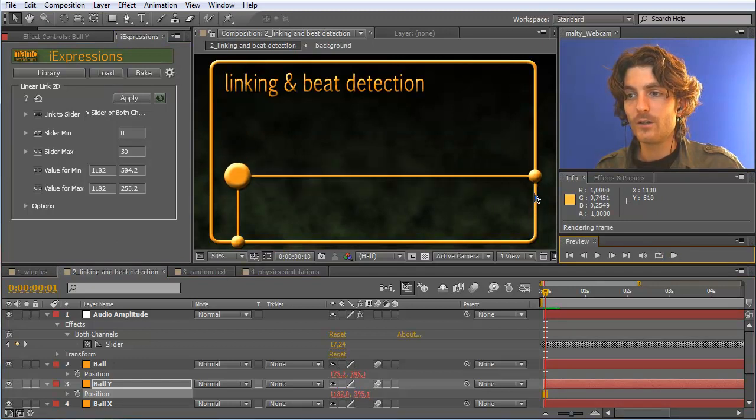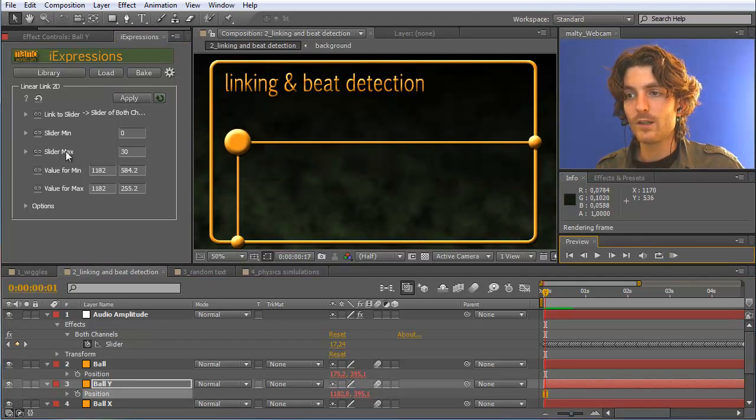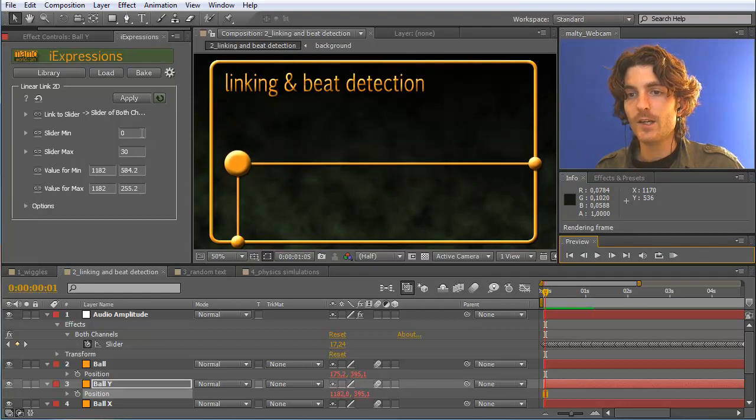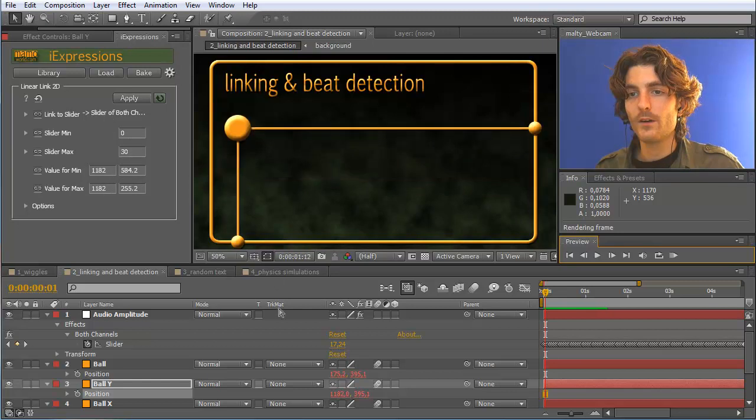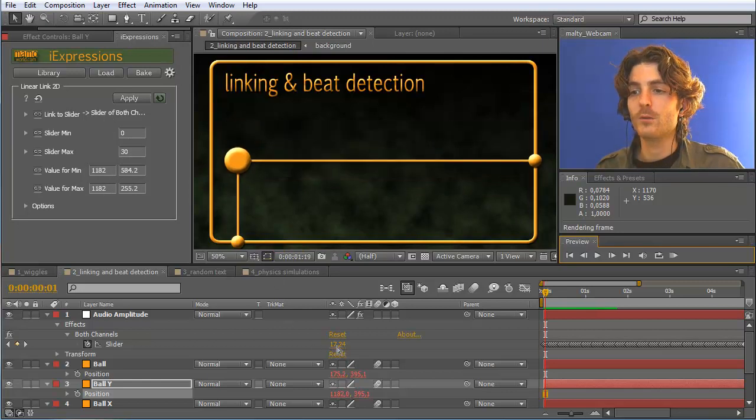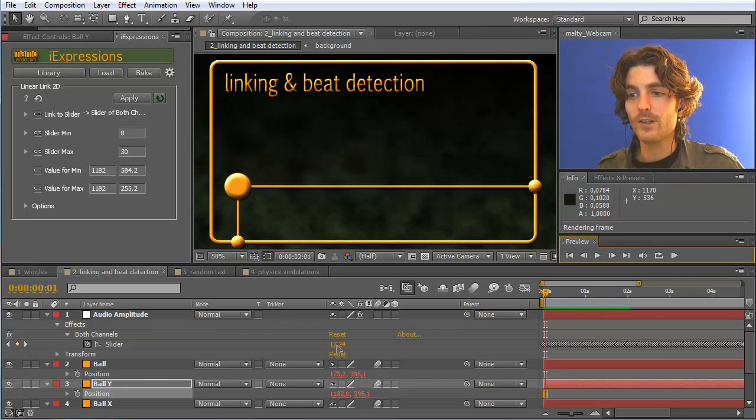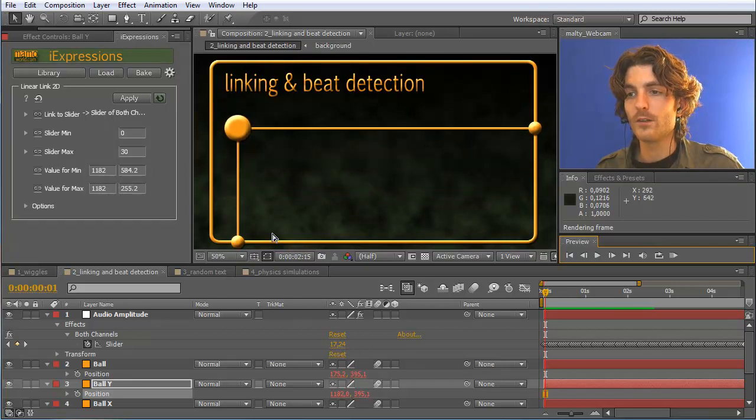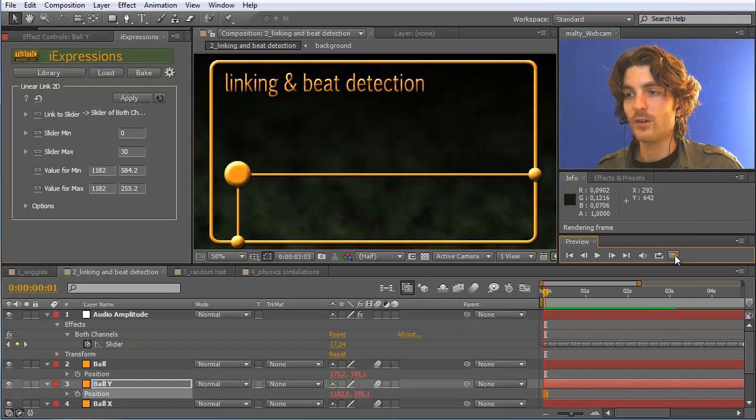You can see now that this starts moving up and down, so it moves between this value and this value here, depending on where this slider, in this case here, this audio amplitude, is located. Yeah, so when this here changes up and down, this moves between this point and this point. And the result now looks as follows.